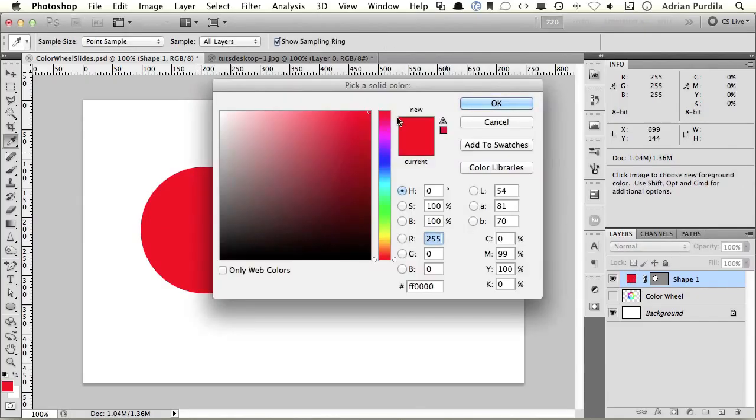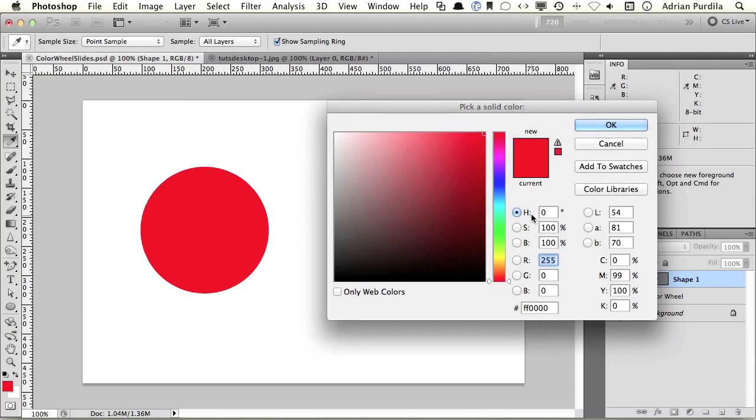If we open up the color picker, let's have a look at some color information. So we have the HSB, hue, saturation, and brightness. H is 0, 100% for both saturation and brightness. If you remember from the previous lesson, that's pure red. And that's confirmed by 255, 0, 0 for RGB. And again, the hex code FF0000. So this is a pure color. It's a pure hue. It has 100% saturation and brightness.